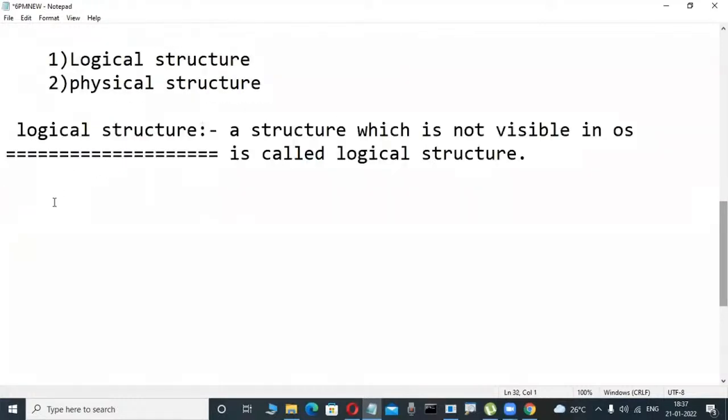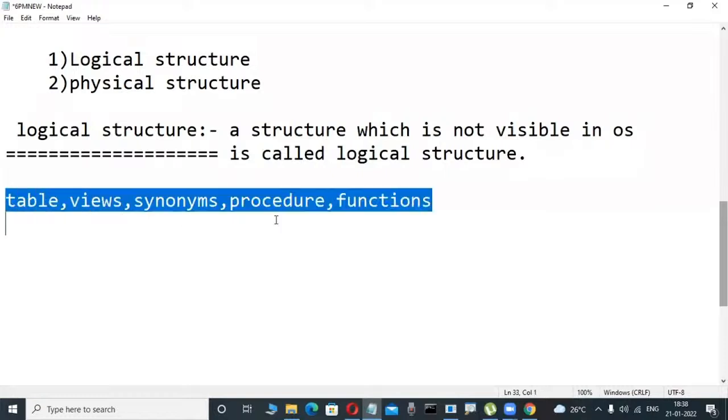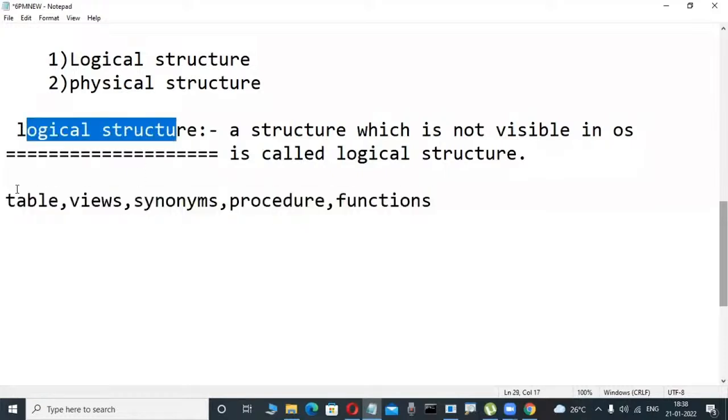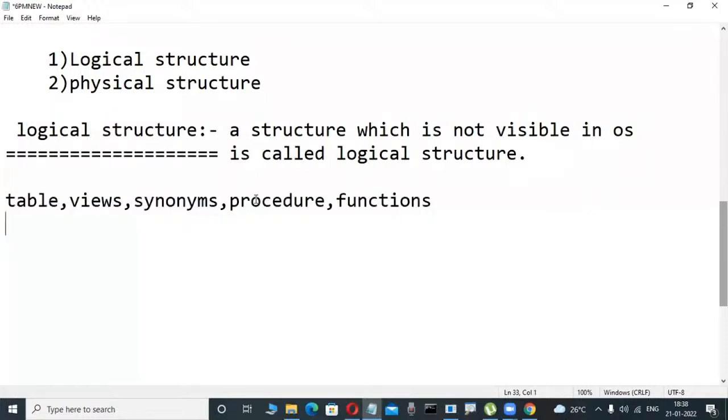But in this logical structure only, developers are working. Suppose I'm a PL/SQL developer, you're a SQL developer, there are Java developers, .NET developers, Python developers, ETL developers. All these persons are working in the logical structure. That logical structure contains tables in Oracle, and in SQL Server and MySQL also tables are there. Views are there, synonyms are there, indexes are there. These are all database objects. Procedures, functions, triggers, packages are there. So many things. These are all logical structure, not visible in the operating system. Whatever objects we are learning in this course, they are not present in the operating system.